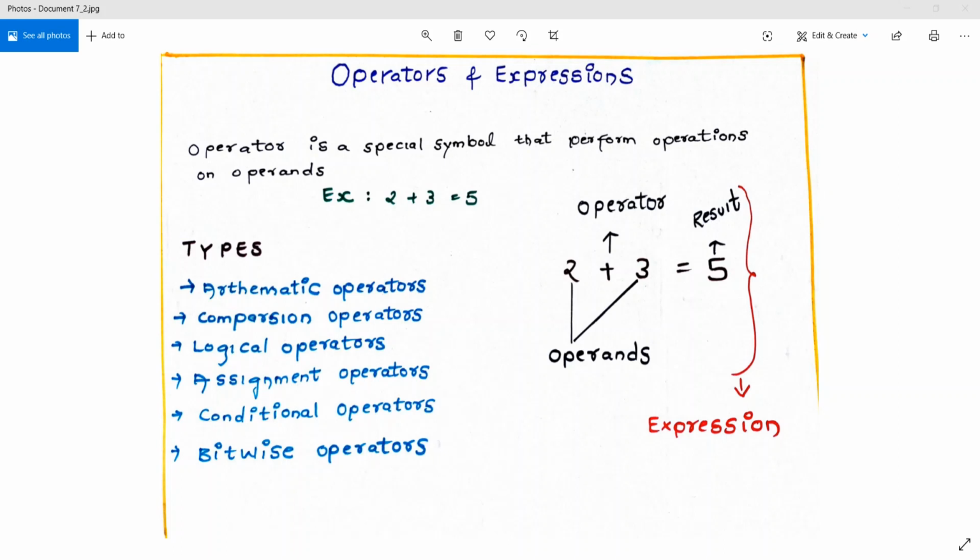In this video, we are going to talk about operators and expressions. So what is an operator and expression in JavaScript? As you can see, an operator is a special symbol. It's just a symbol that performs operations on operands.